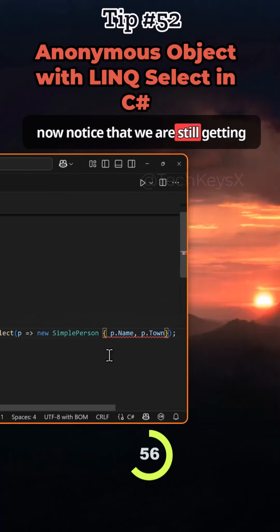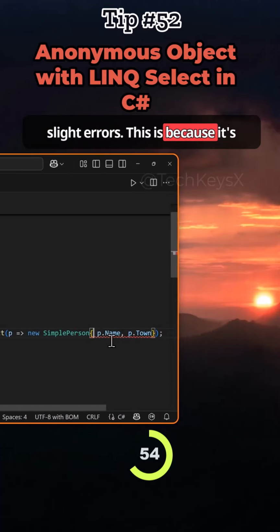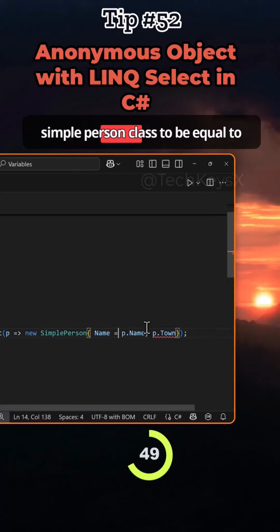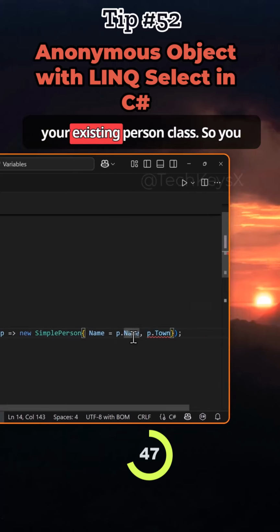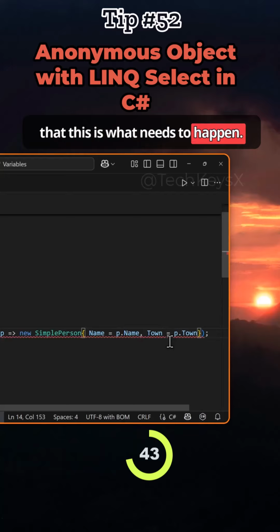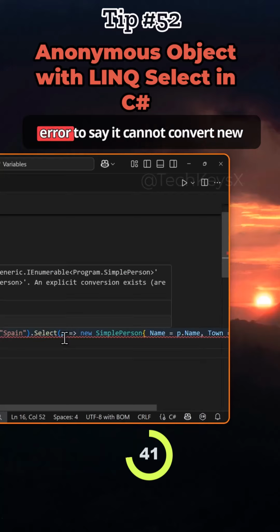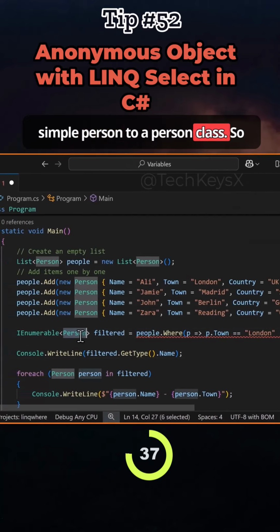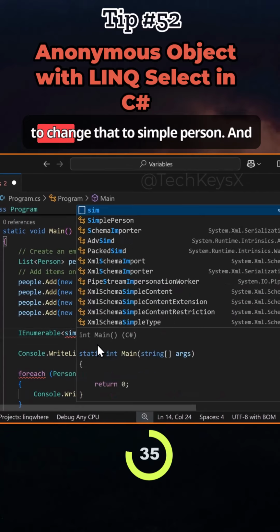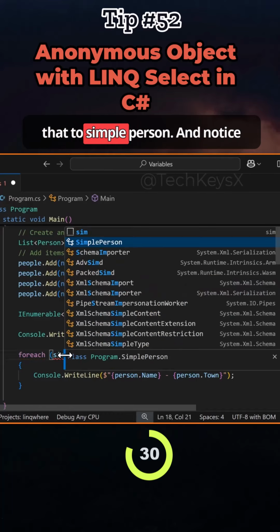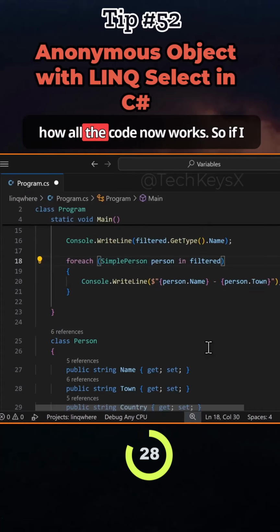And now notice that we are still getting slight errors. This is because it's expecting the attributes of your new SimplePerson class to be equal to your existing Person class. So you need to manually tell the compiler that this is what needs to happen. And now notice that you get the error to say it cannot convert new SimplePerson to a Person class. So you just need to change that to SimplePerson, and down here you just need to change that to SimplePerson. And notice how all the code now works.